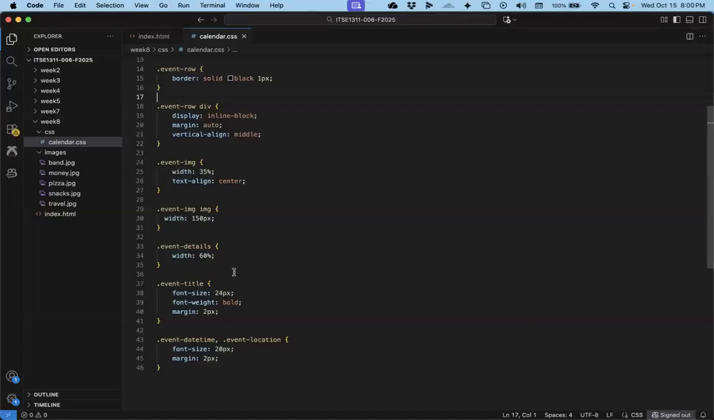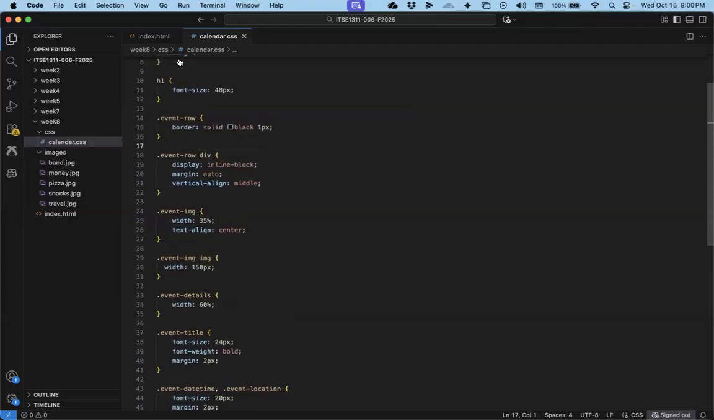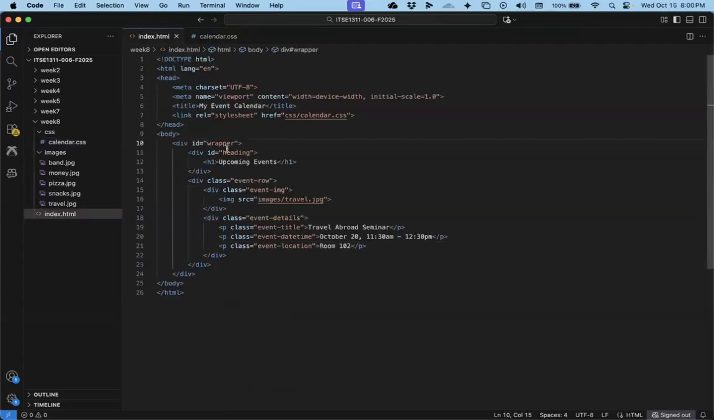Okay, so we shouldn't have to change much because we're using classes here for all the event details and the event titles and all that. If we create another one, it should just pop right in. So if we come in here and we just say copy the event row.